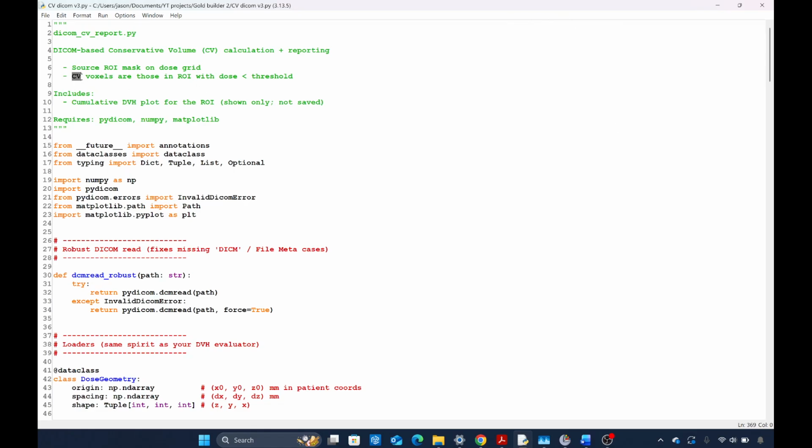What is a CV? Conservative volume is commonly used in treatment planning to quantify how much of a structure stays below a specified dose level. Conceptually, it's defined as CV equals the source structure minus the isodose volume, or in other words, the volume of the structure receiving less than a given dose threshold. This is often evaluated inside a TPS, but today I'll show you how to compute the same metric purely from DICOM in a vendor-independent way.